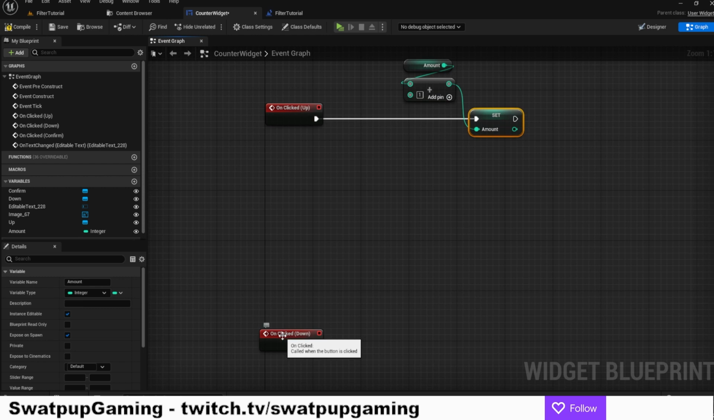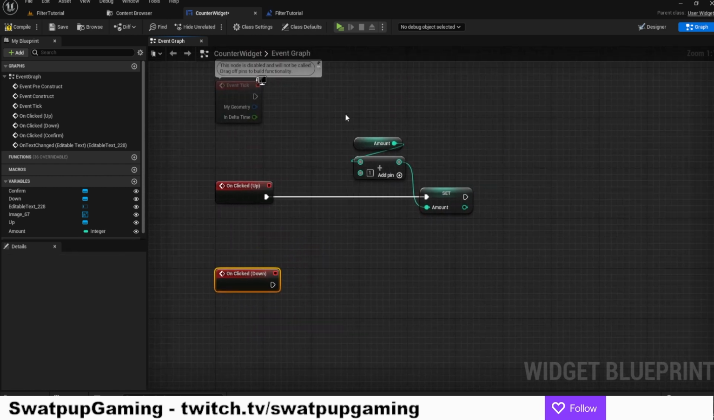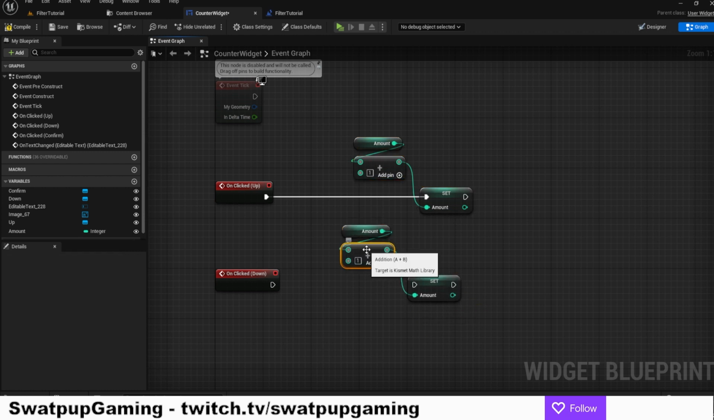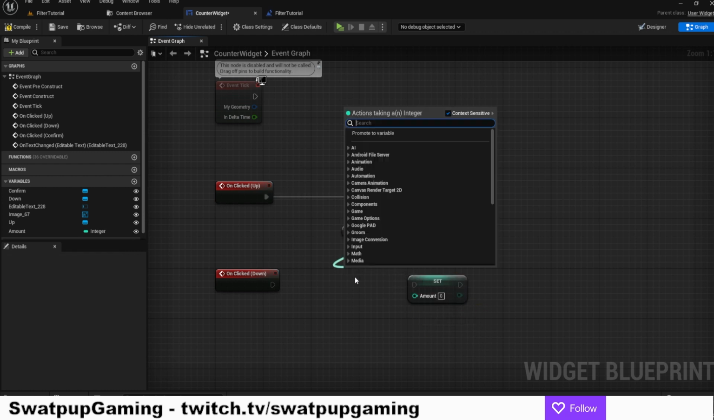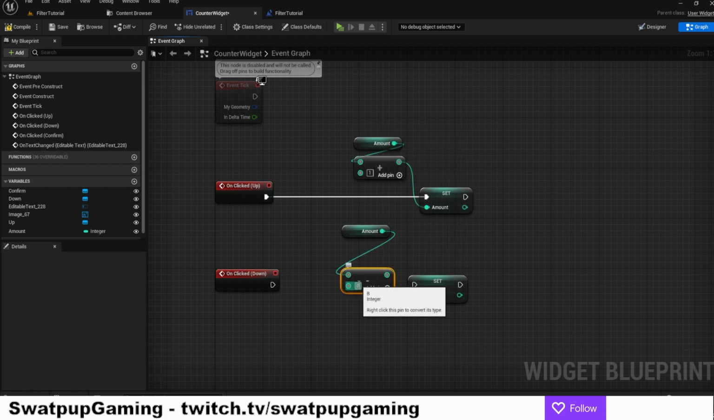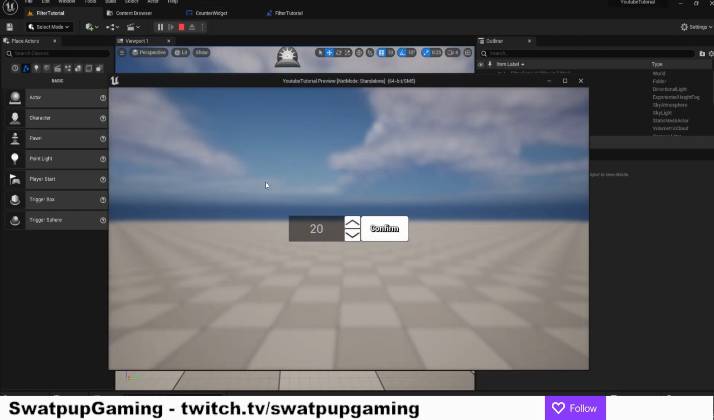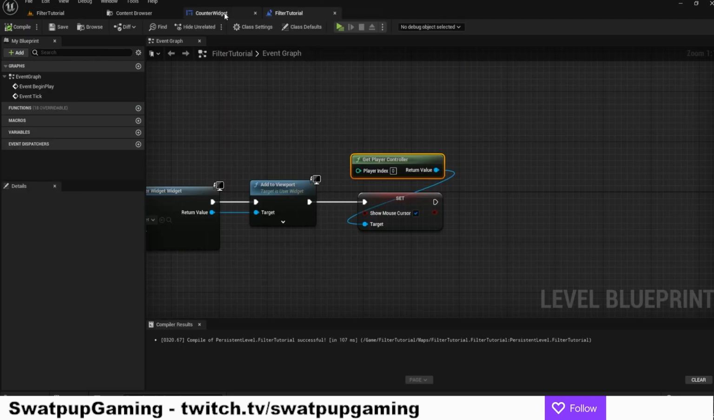So we're going to do the same thing for the down button. We are going to copy these, paste them in here, but we are going to subtract 1 instead of adding. And we're going to connect that to the amount and set it. So let's compile, save, and you'll see that everything works. Going up goes well, going down goes well, and the problem is that if we go below 0, it goes into the negative, and we don't want that. So let's deal with that straight away here.